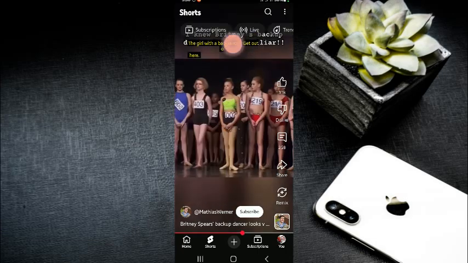You see the caption right here. So that's it. Now note that this doesn't work for all Shorts.